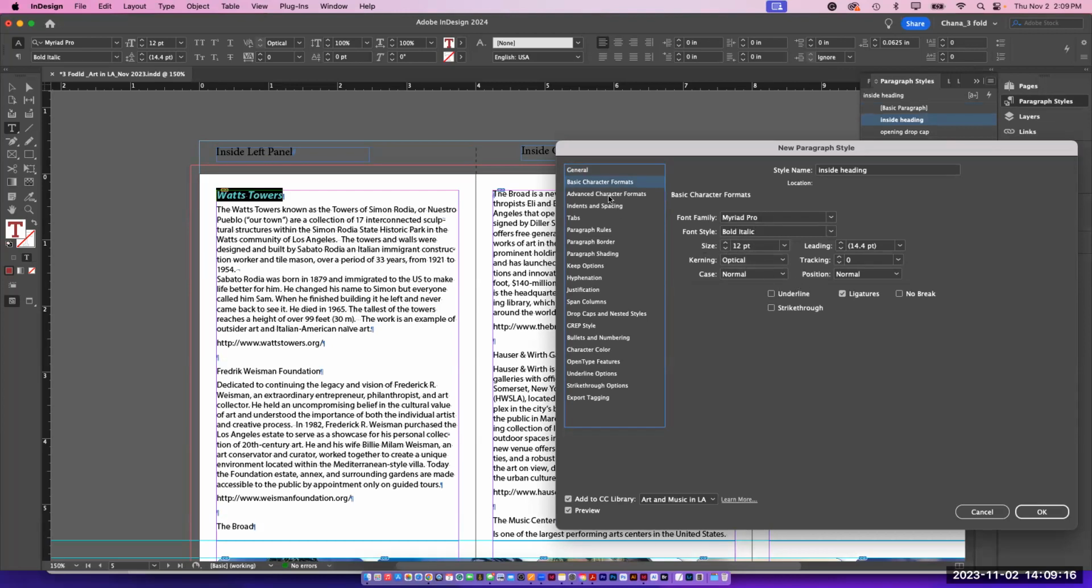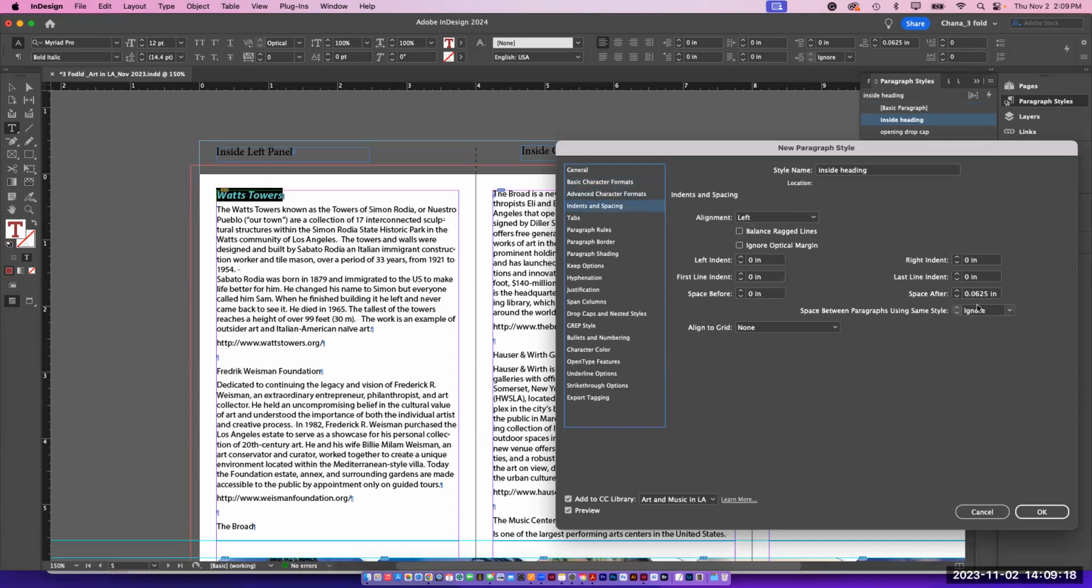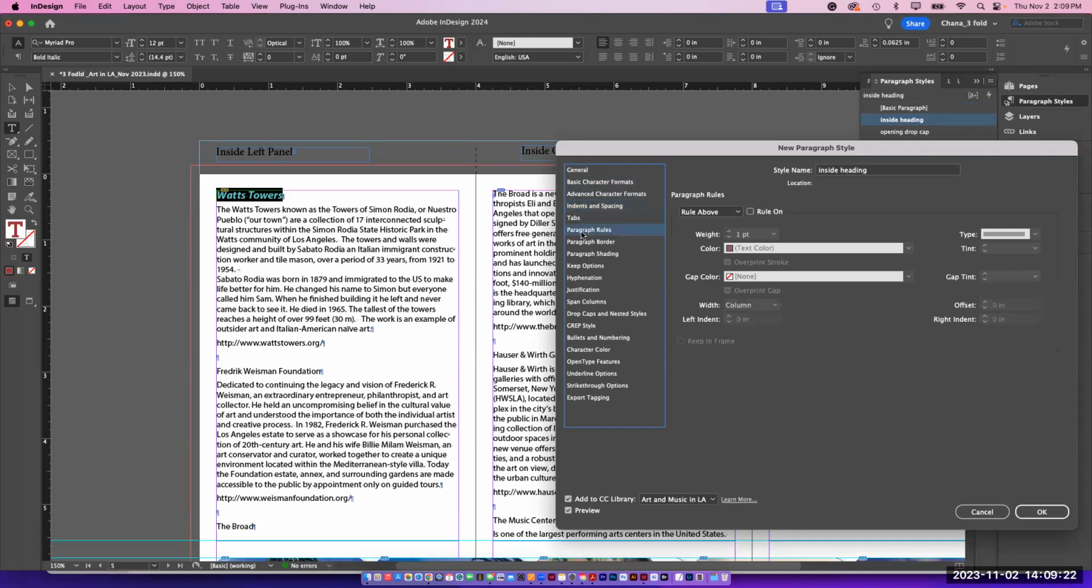Everything is okay. In indent and spacing, 0.025. But I have a place that says paragraph rules. And then I'm going to go in and click on below and click OK. And this is what I get. I get kind of like a ruler.